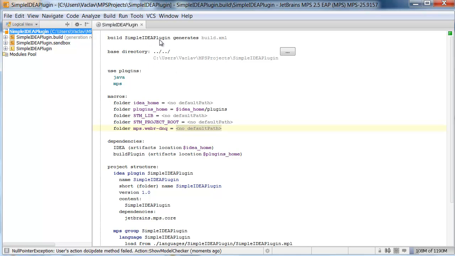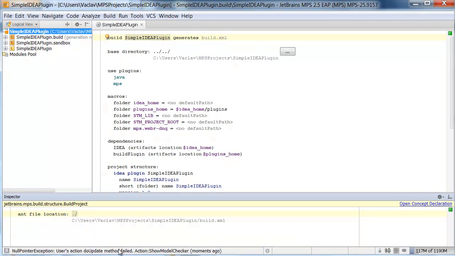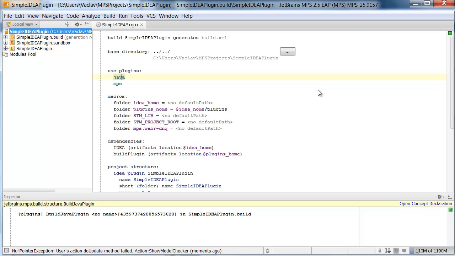If you look at the build script, it generates a build XML, which is an Ant build script, and it will go into this folder. So this is where to search for the generated build XML file. Once we generate, we set a base directory, which is currently the root of the project, which is pretty convenient, and we use plugins Java and MPS. The wizard has prepared this for us.